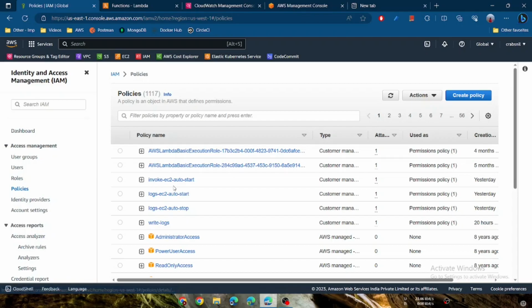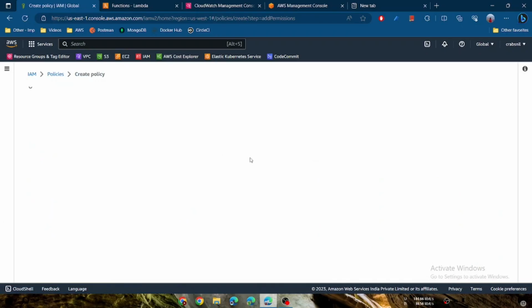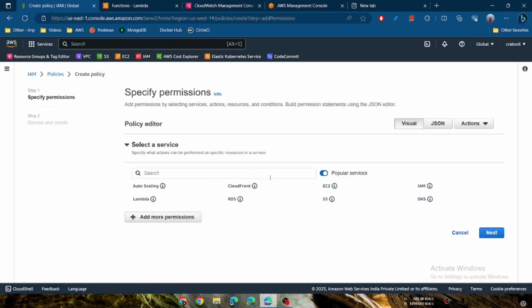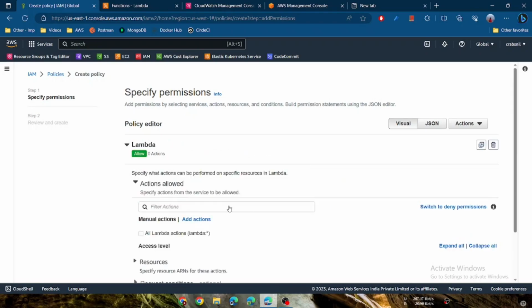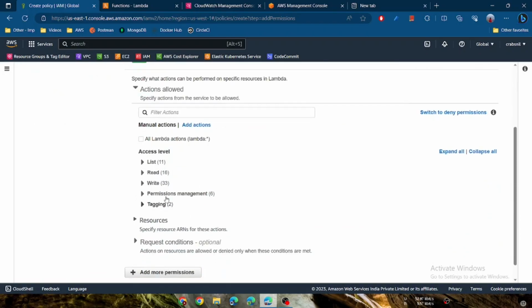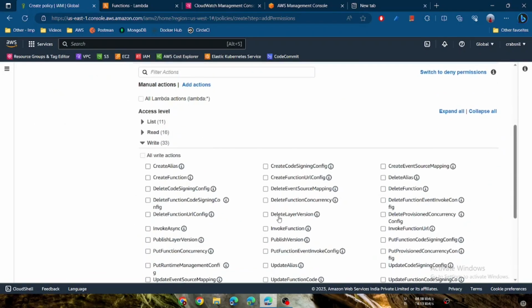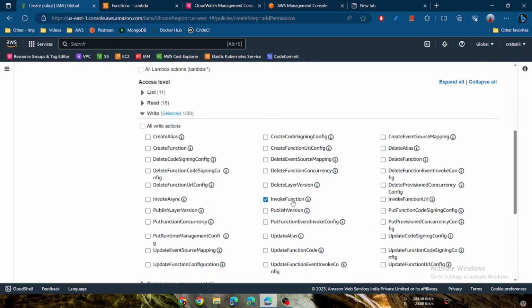I already have one here, an invoke Lambda function policy. I will not use this one. I will create one from scratch. So just hit create policy. This policy will grant permission to invoke a Lambda function. So I will go to Lambda, action allowed. If you go to the right option here, you see there is an invoke function. So any service, any user, any resource that has this policy can invoke the Lambda function.